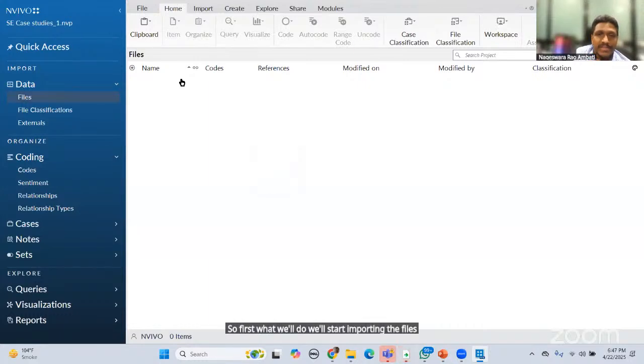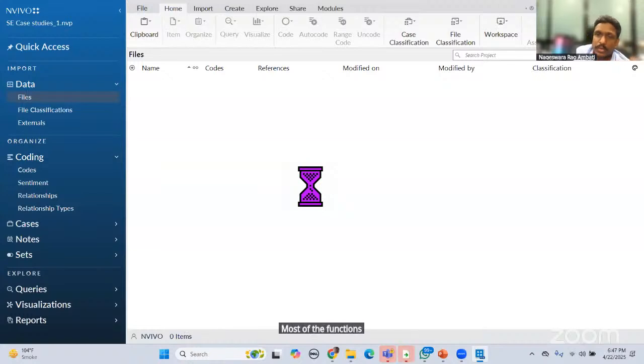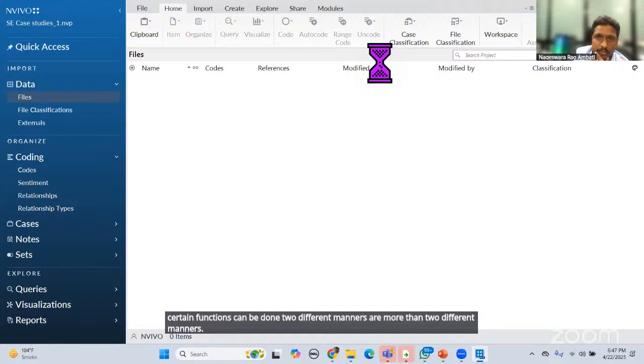Before importing the files, I just want to inform you all that as a part of NVivo, most of the functions can be done more than one way. There are certain functions that can be done in two different manners or more. Let me show you one by one.